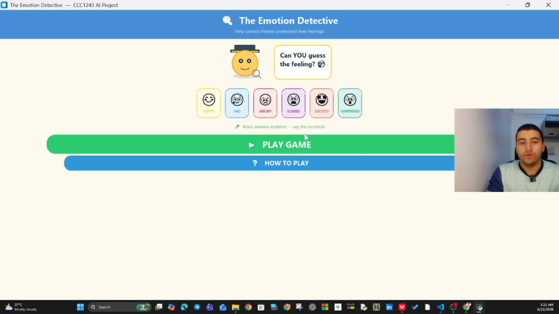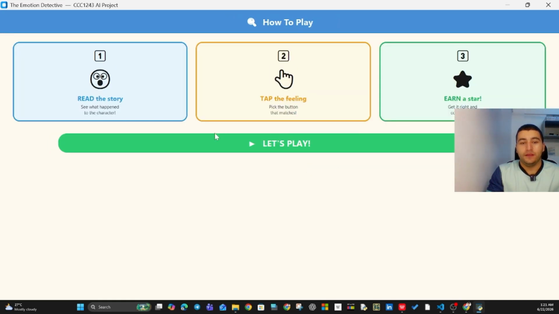So there are two options. We click how to play, and this is our instruction screen. We broke the rules into three simple visual steps: read, tap, and earn, each with a large icon. Children aged 4 to 6 can understand this without adult help.